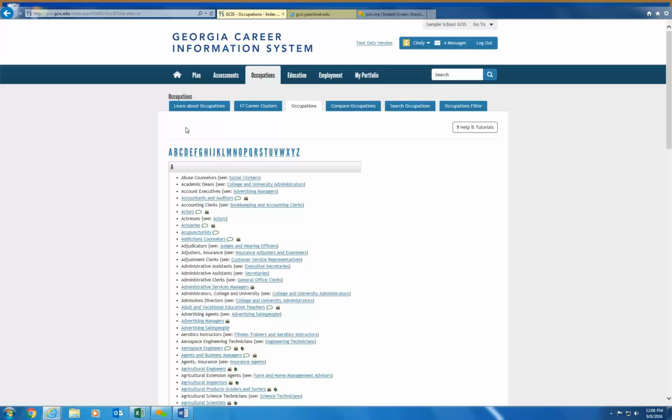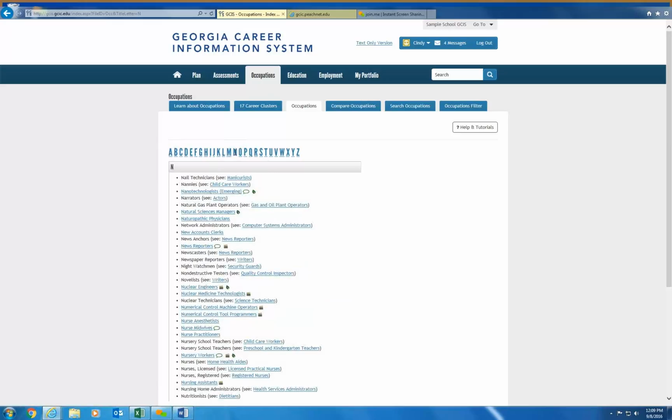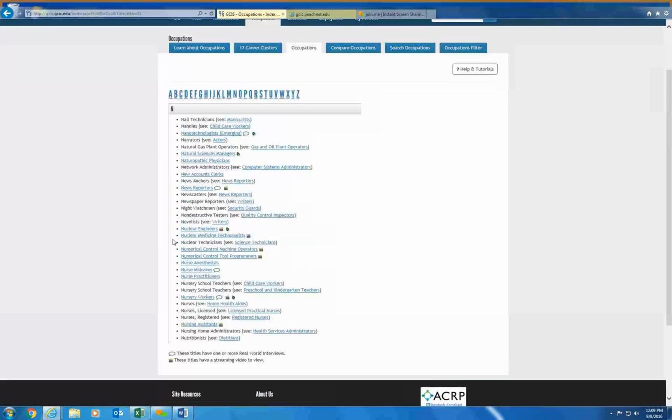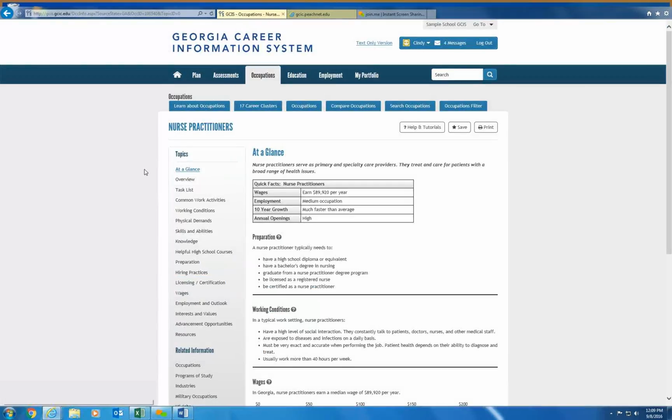So to save your first occupation inside of the system, what you will see is an alphabetical index at the top of your screen. And you can click on the first letter of any occupation that is of interest to you. So I'm going to go to N, and I'm going to click on Nurse Practitioners. And when I click on Nurse Practitioners, you'll see the name of the occupation duplicated at the top. And you have a series of topics located on your left-hand side in which you can explore further.